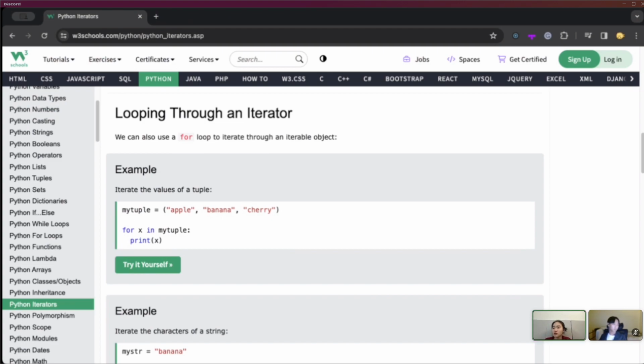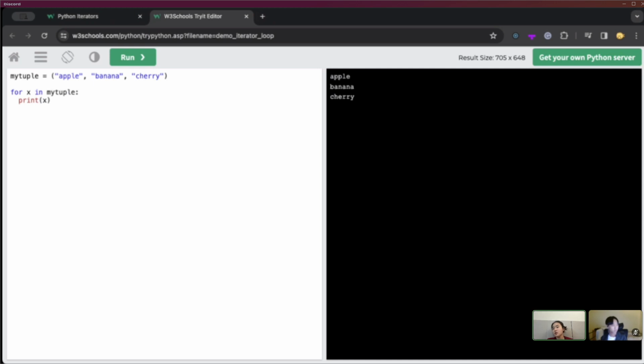We can loop through an iterator, and so we can also use a for loop to iterate through an iterable object. For example, iterate the values of a tuple. My tuple is equal to, parentheses, apple, banana, cherry. That's a tuple, and we're using the for loop, for x in my tuple. That's the index, and we iterate through it, so we're just going to print apple, banana, cherry.